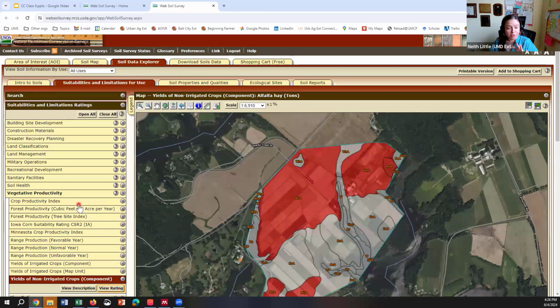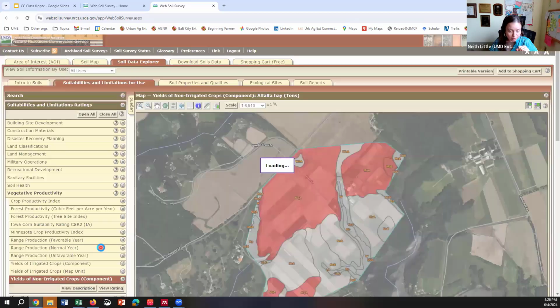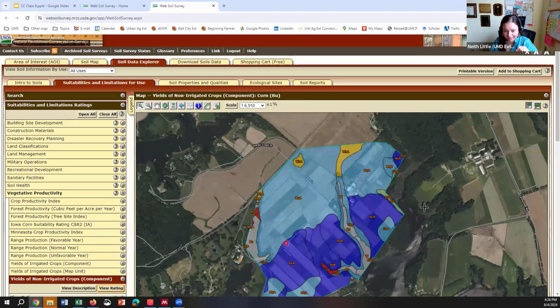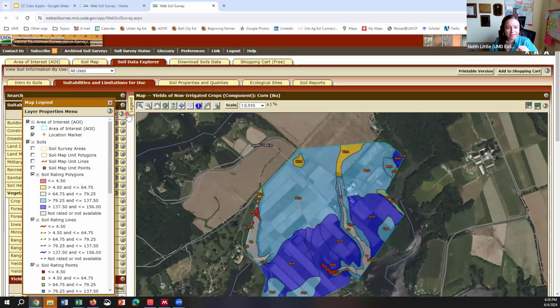And it's red, which is a little worrying. But then if you go down, it's selected a crop for alfalfa hay. So apparently this is not the best place to grow alfalfa. Let's see about corn. Here we go. These are some better colors. And the legend is actually kind of minimized to start off with. So you have to go up here to the left and click the legend button. And here is the code for the colors.